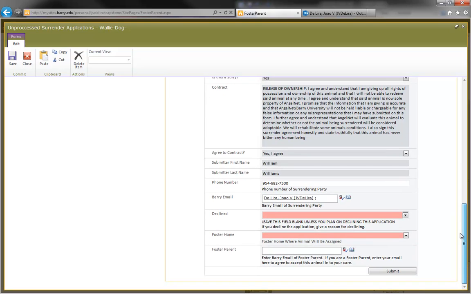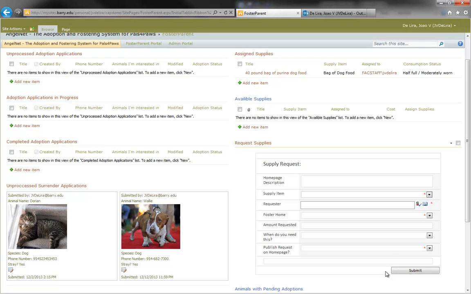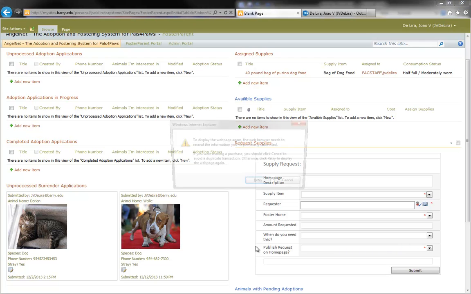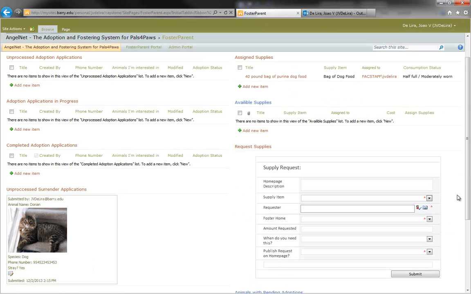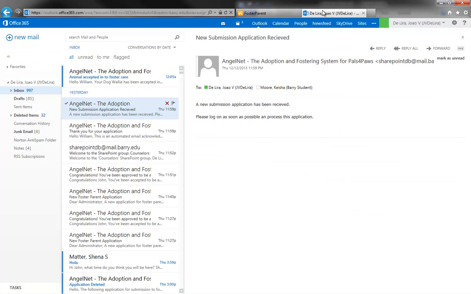There's the original application as we submitted it. We are not going to decline this animal. We are going to accept it. Refresh the screen. The animal has been accepted into foster care. You see that now the application for that animal is no longer showing as unprocessed. The application has been processed.